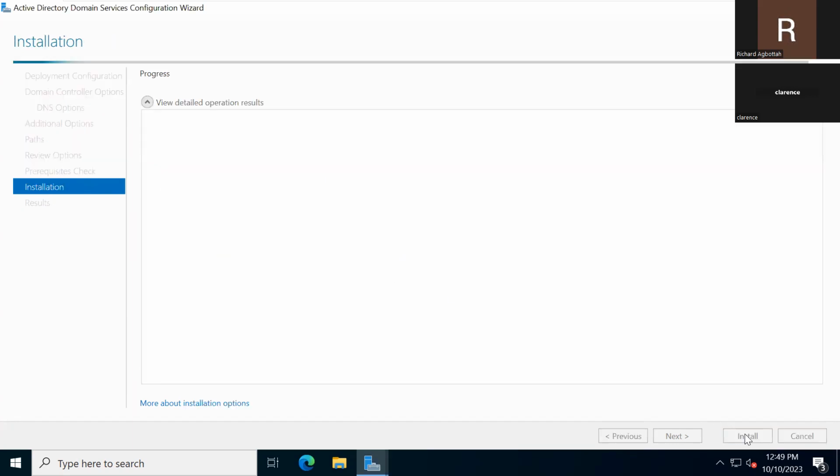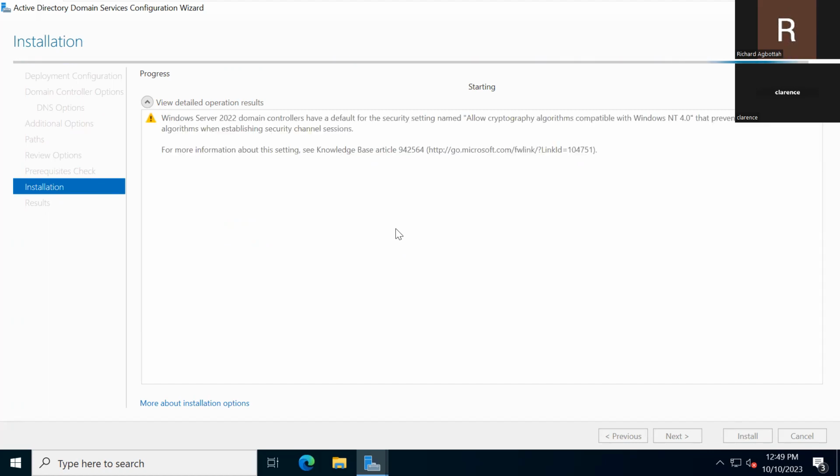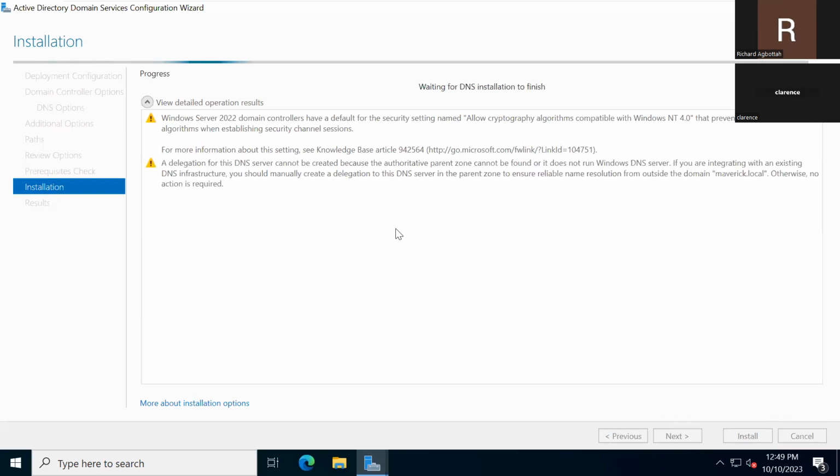So you just click install and then we sit back. So if you pay attention, you can see that it says waiting for DNS installation. So all the components that it's going to install, it's going to list them for you to see what is happening in there. All right, so we sit back, relax for it to finish installing. If you have a question, please ask.